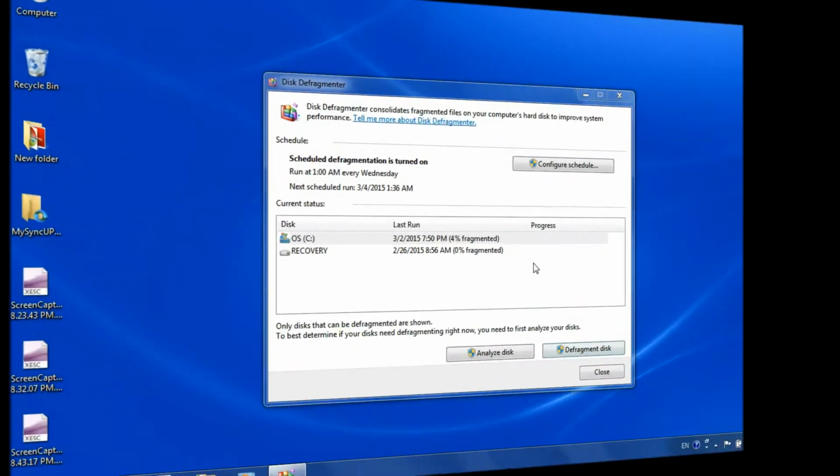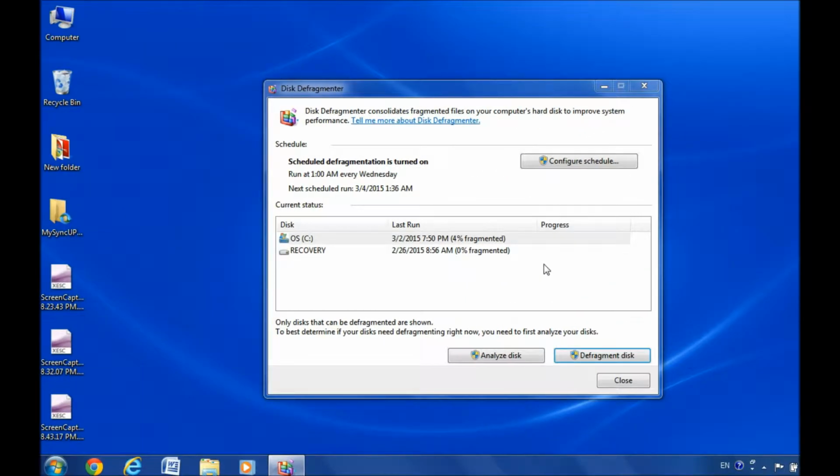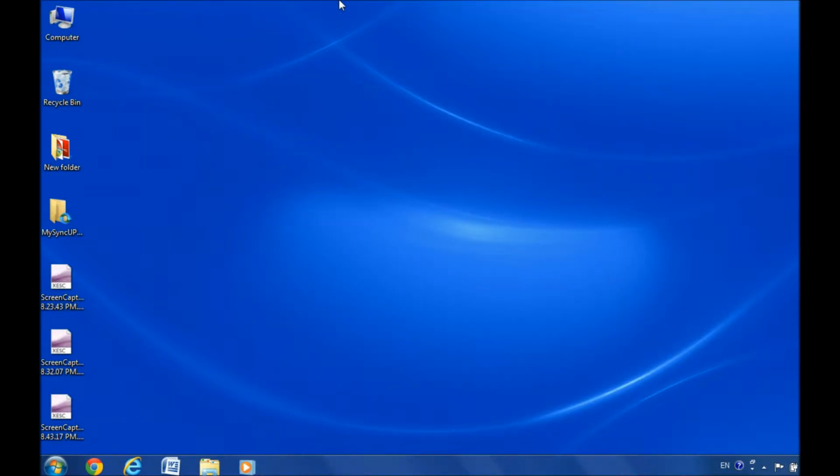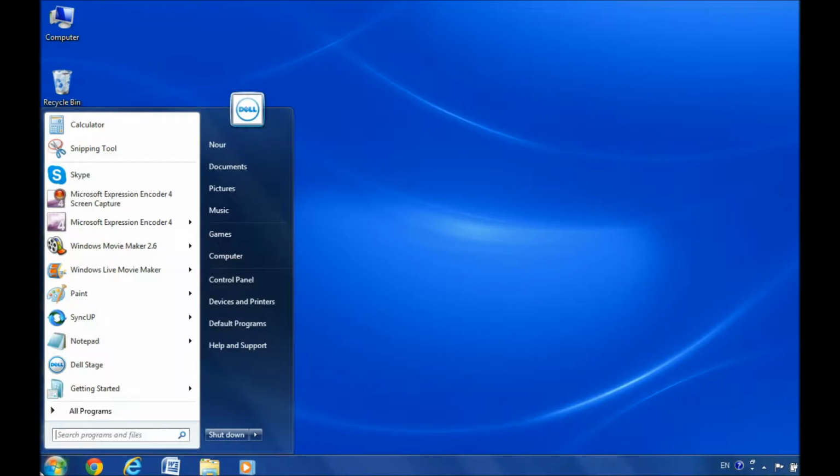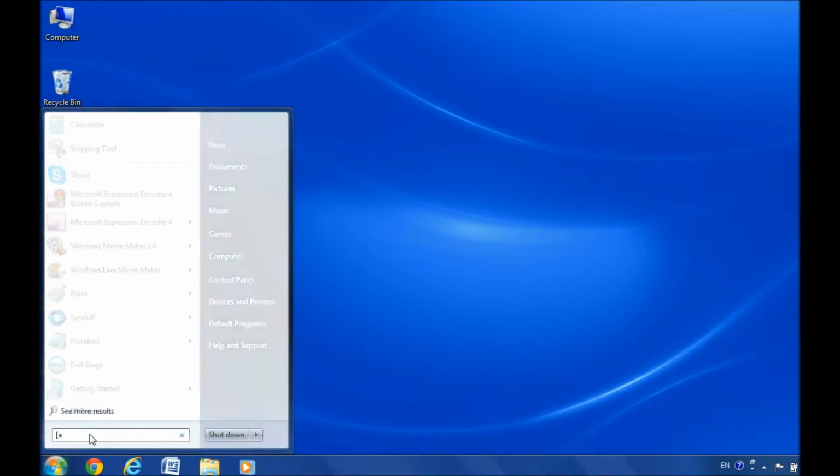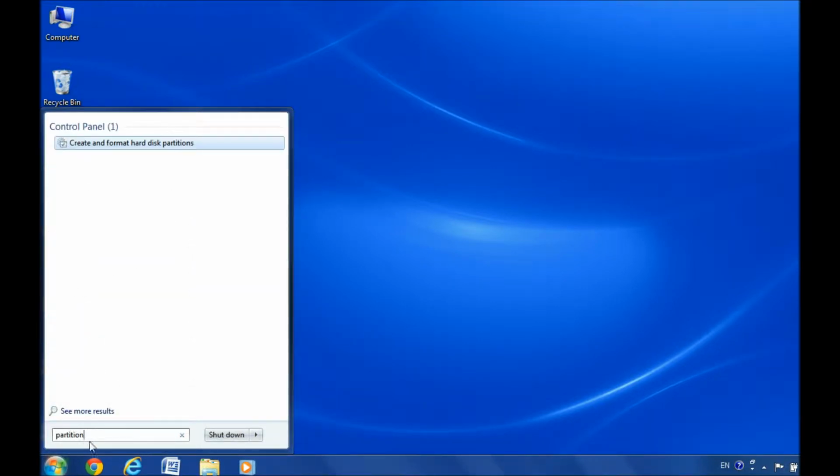it to finish. Okay, so now that we've defragmented our hard drive, we gotta partition it, and that means splitting it. I know that sounds scary and all, but it's totally safe and it's nothing to worry about. So you can just close this out and now click the Start menu, type partition. Now click Create and Format Hard Disk Partitions.